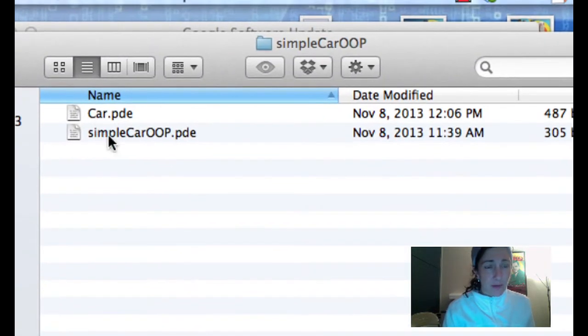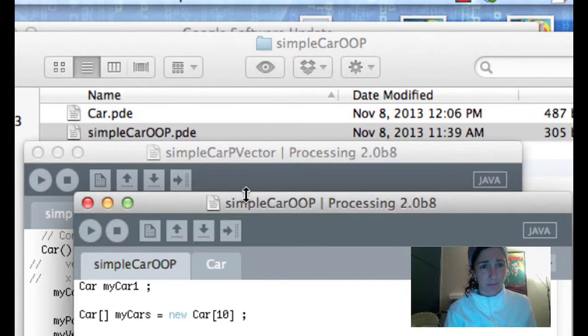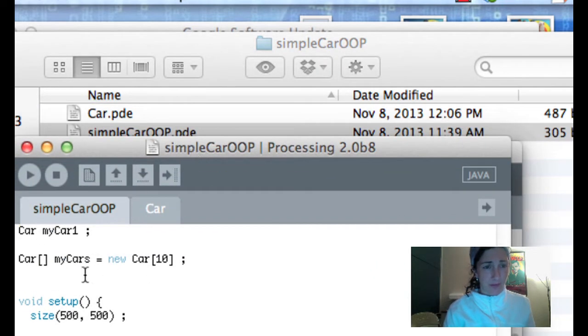car.oop.pde. You'll notice that you have two different PDE files, and those correspond to the different tabs that we made. Do not click on car.pde. You've got to click on this simple car OOP, the thing that's the same name as the folder. Okay, so double click on that and you'll end up with it. Okay, and so this is what the file looked like.